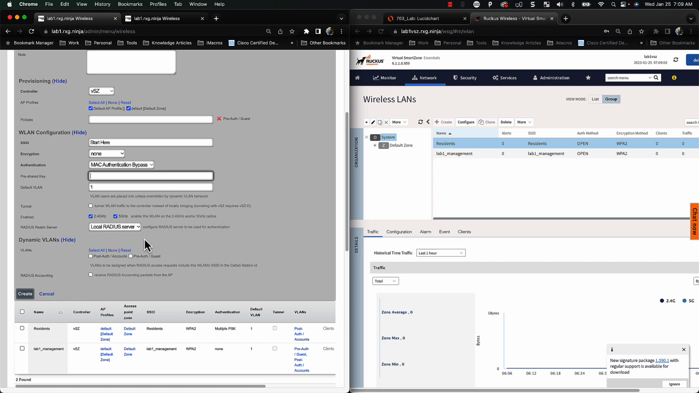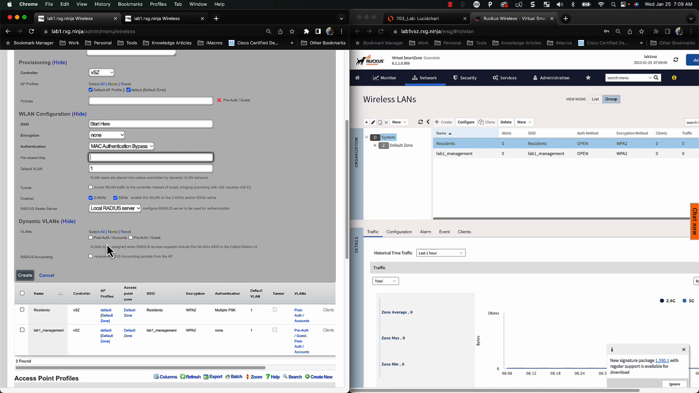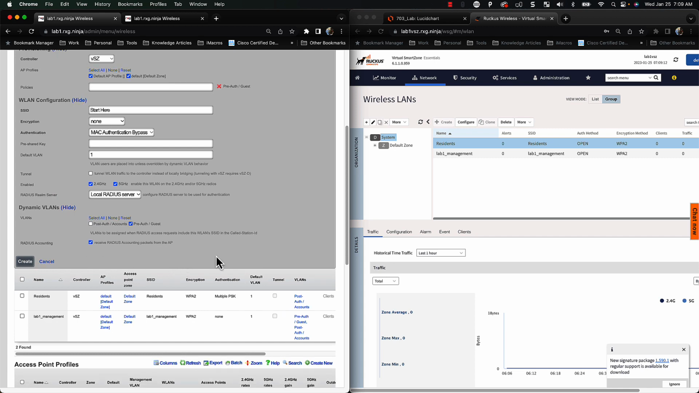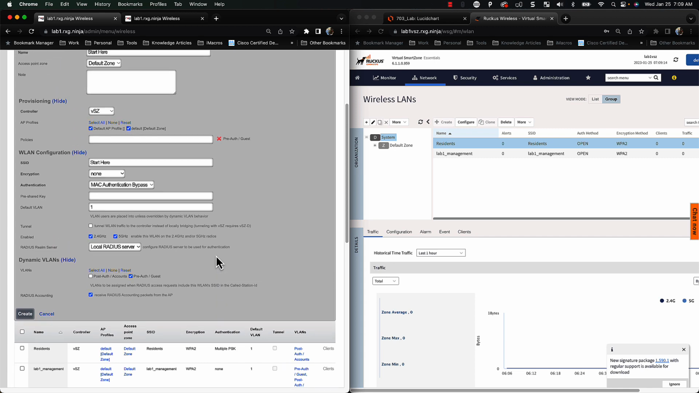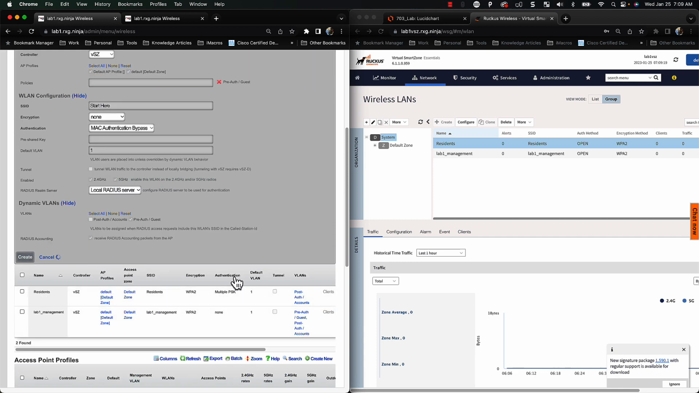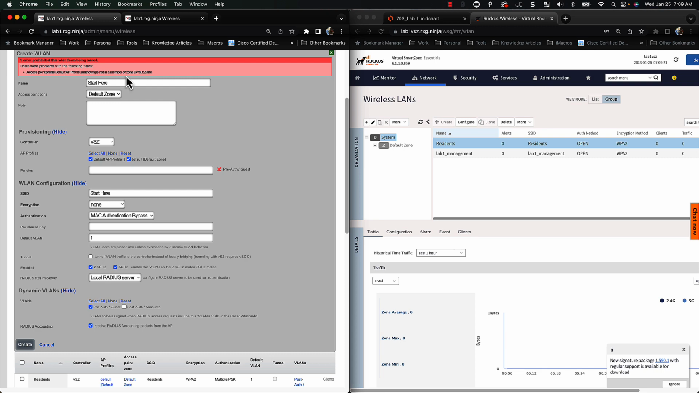We're not going to be tunneling. We'll use the local radius server. And then for the VLANs in this case, we're going to use Pre-Auth and guest here. And then I'm going to turn accounting on as well. And so now we have our start here SSID. Go ahead and hit create. Always catches me. So hit create.